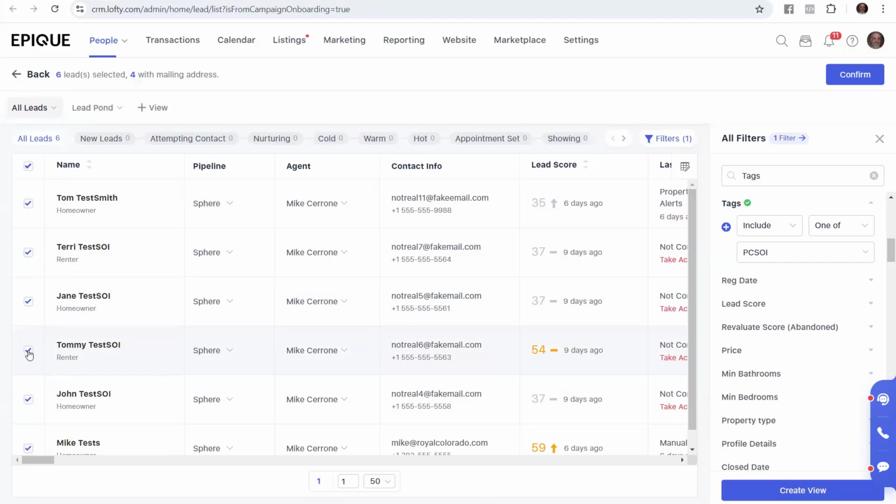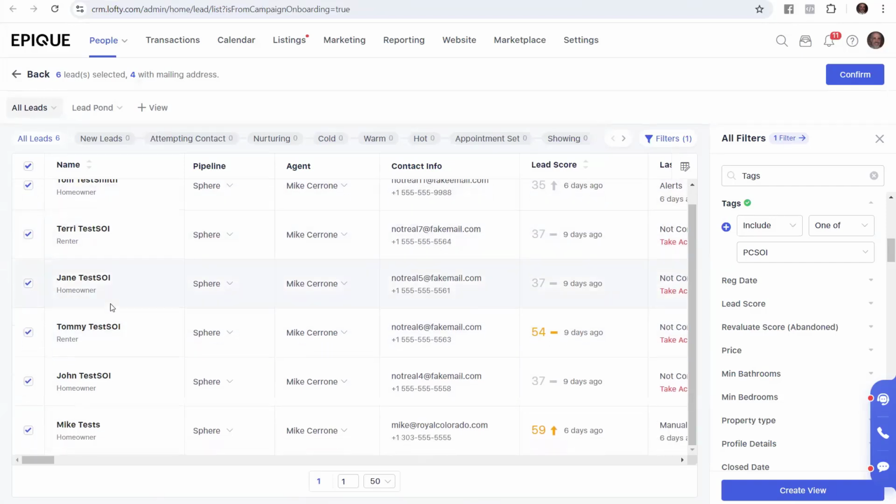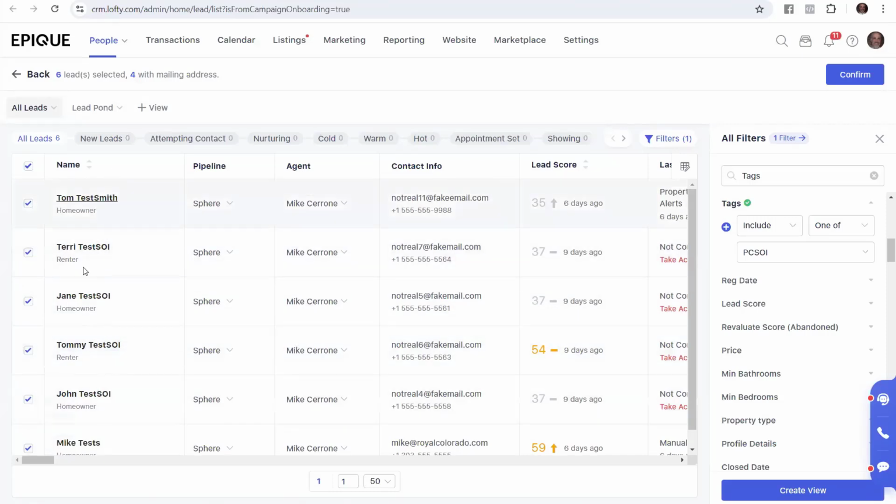Or maybe you decide to send it to him anyway because maybe the family will get it and it's been something that's recent. That's kind of morbid, but you get the idea. You're going to be able to screen down through your list and make sure and confirm that everybody is in your PCSOI and should be getting this postcard before you spend your money on it.